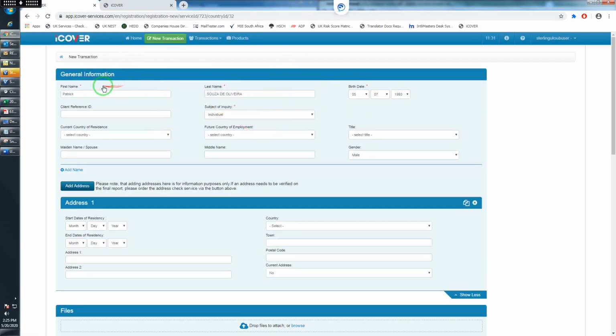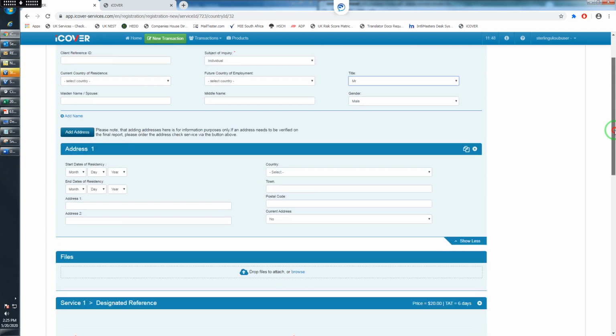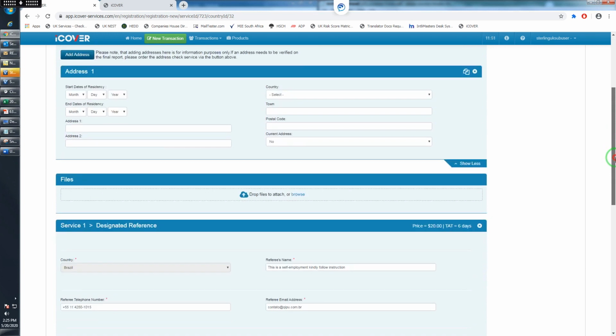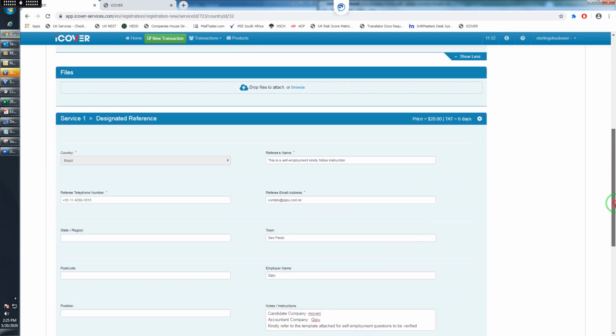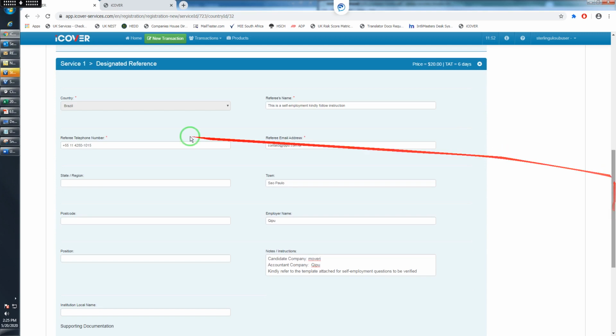All right, now you begin by filling up all the information that's marked with an asterisk here. So it's the name. I've put the name Patrick and the last name, the date of birth, and I've also selected the gender. You can select Mr., Miss, whatever. It's not mandatory, so you can leave that field blank. Now, if you go down here, what you have is a designated reference section.